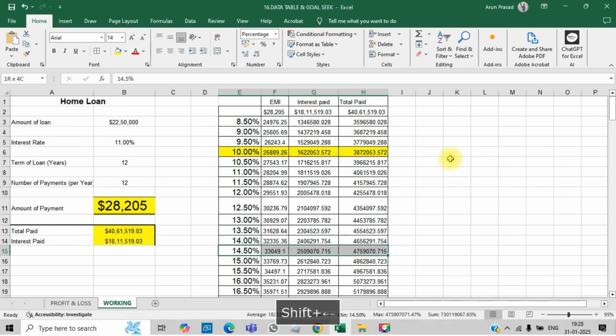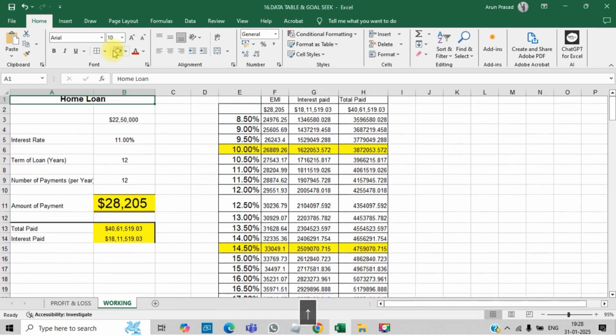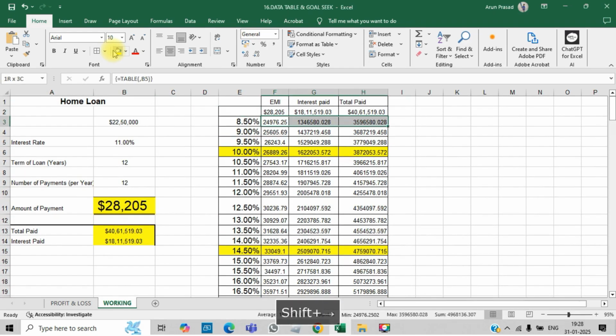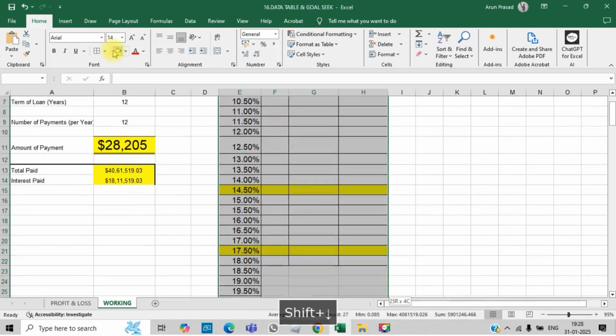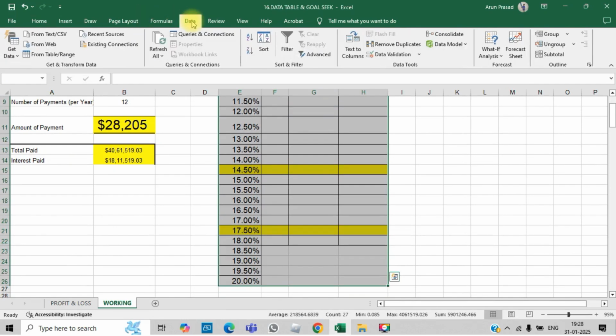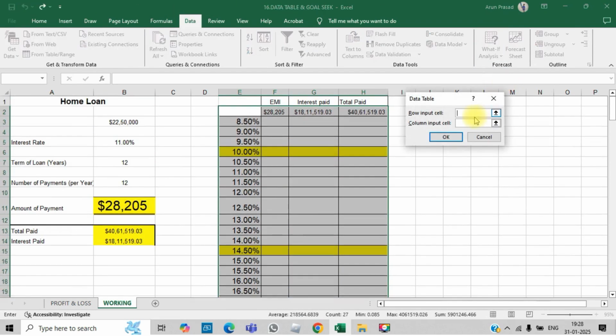So what we have done is just select the values. Let's delete it. Select the values, go to Data, What-If Analysis, Data Table. We don't have a row input cell because this entire variable is given in one column. So in the column input cell, the missing value here is 11%, and you got the result.